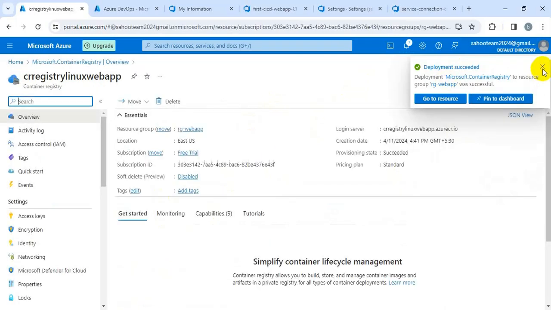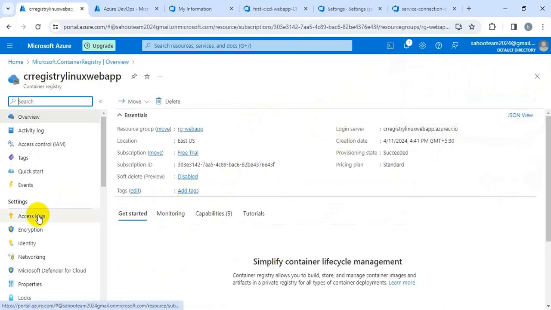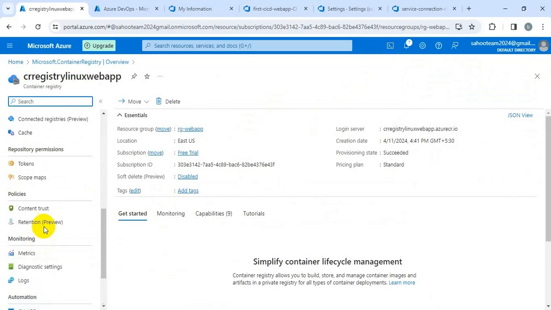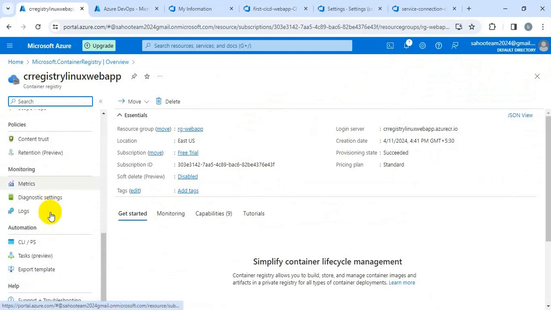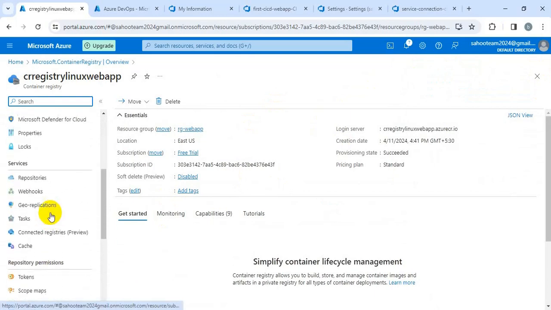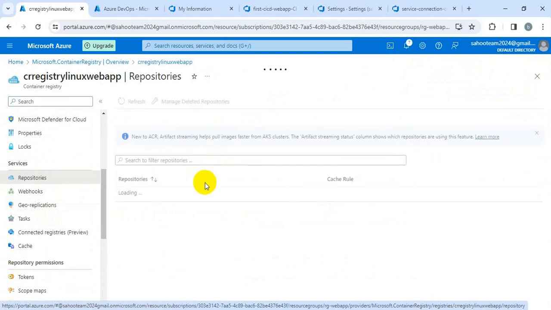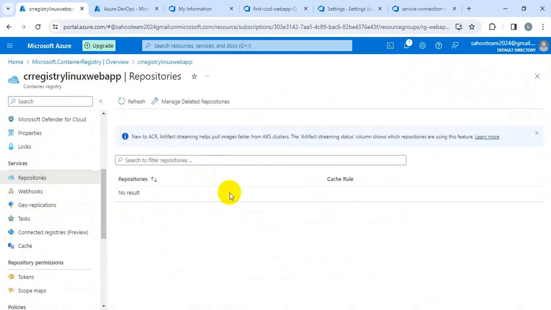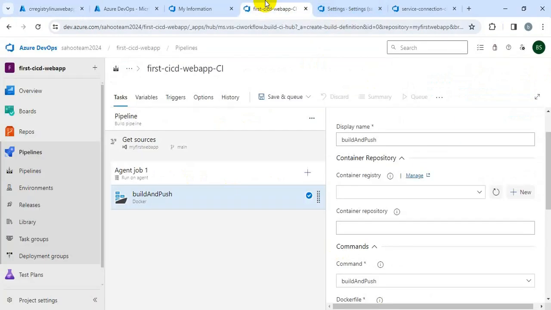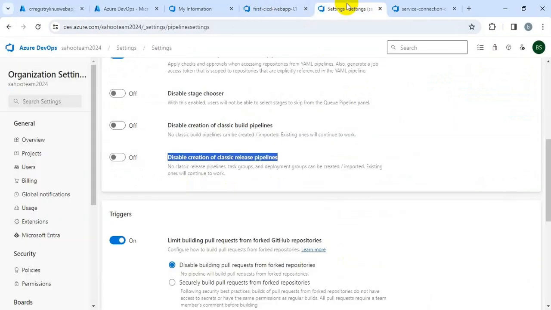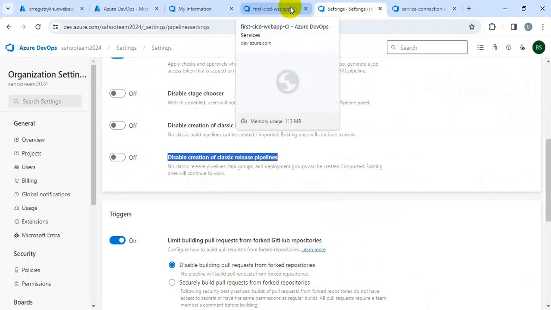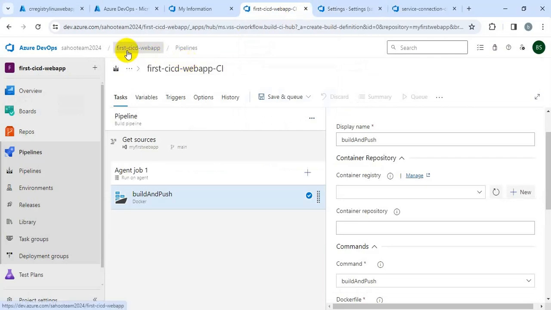And now we have to check the repository here. If you see in the container registry, there is no repository. Okay, because we have to build the image and push the image to our container registry. And while pushing the image we have to define the repository name, so that repository name will be created here. Okay, so the classic editor is enabled as well as the release is enabled.